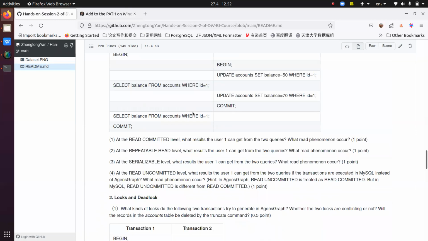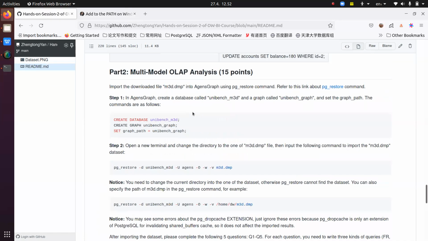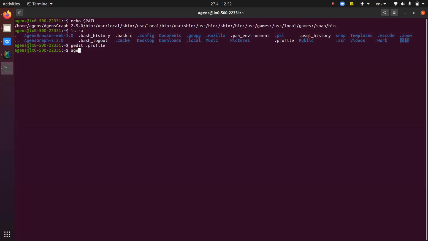The second common question is about how to import the data. After you download the dataset, you need to use the pg_restore command to import the data. But before that, you need to create a database, create a graph, and set the graph path. Those three commands need to be executed in a connection. This means, for example, in this terminal, we need to first connect to the database.